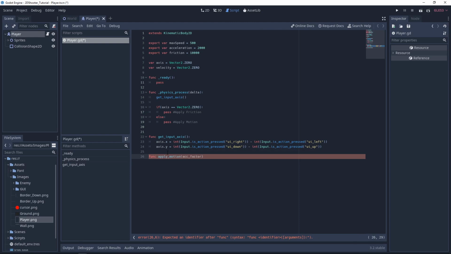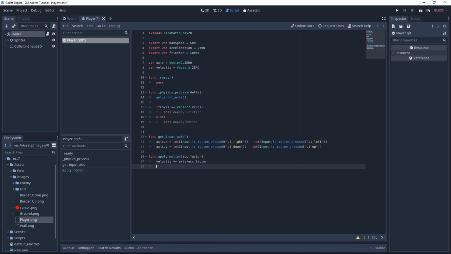It will take a parameter called acceleration factor, and we will just take the velocity and add it axis times acceleration factor. Then we will do velocity equal to velocity that clamped and by our max speed.